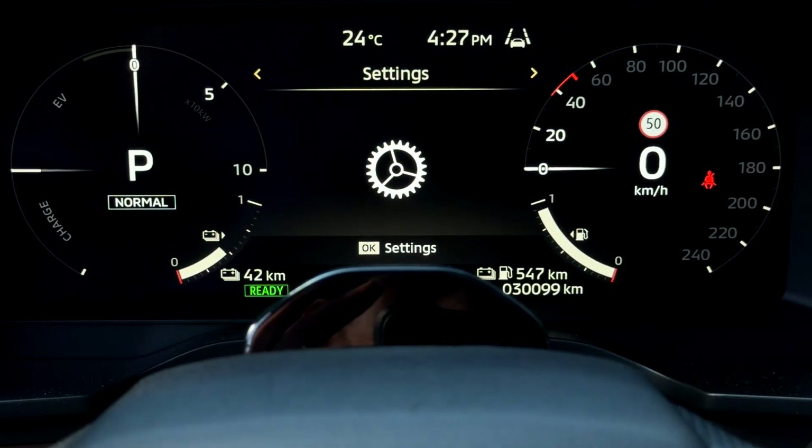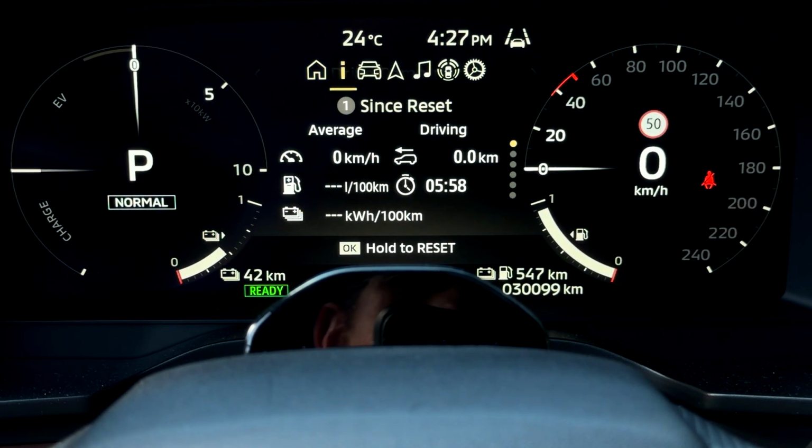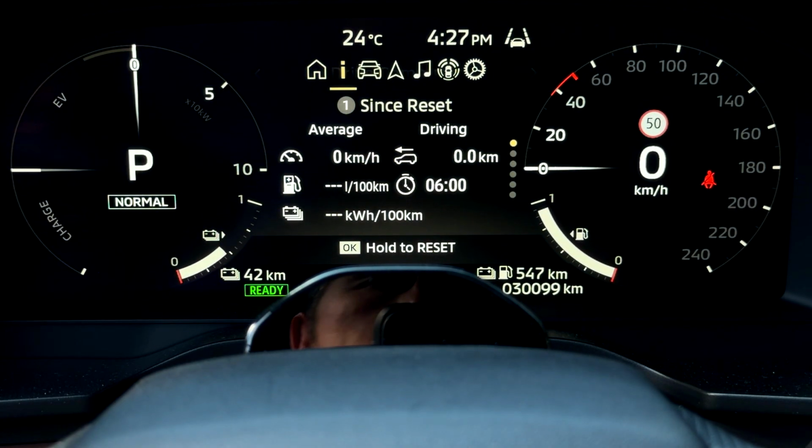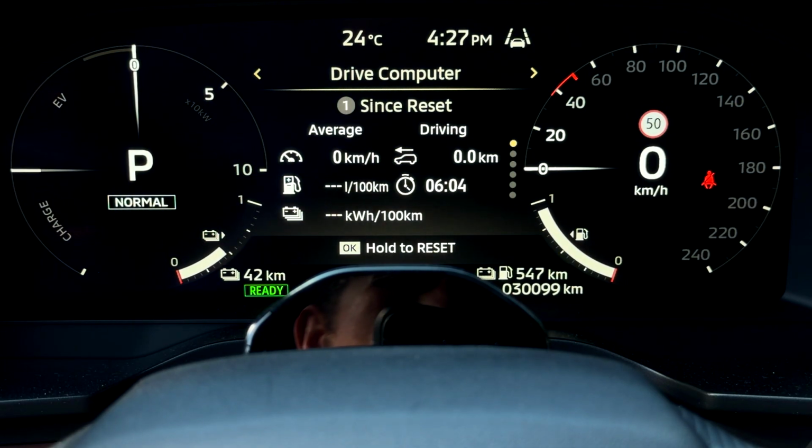So let me make it bigger for you. Alright, so now let me here highlight the I information, as you can see here. And here you need to use the scroller to find the following information: drive computer, since reset.